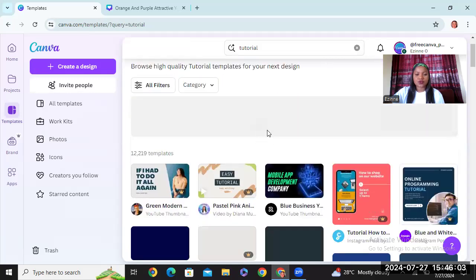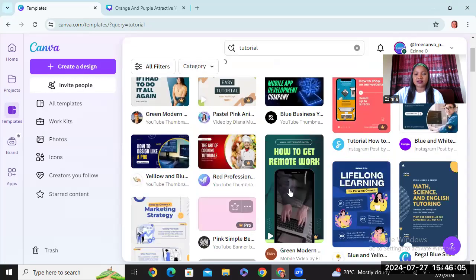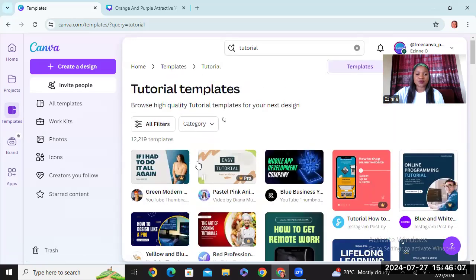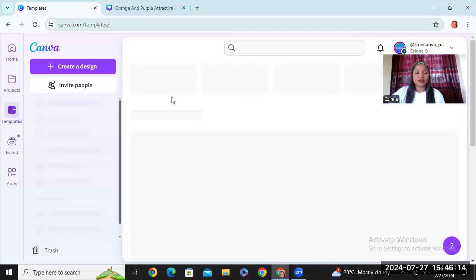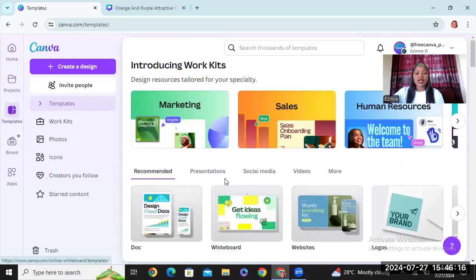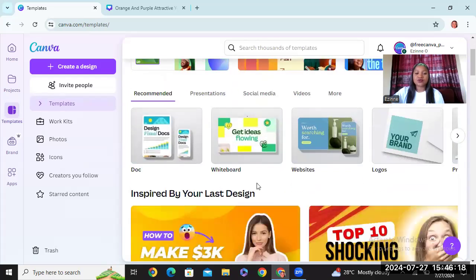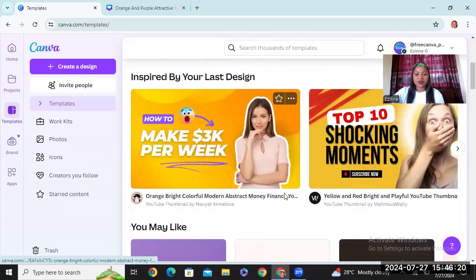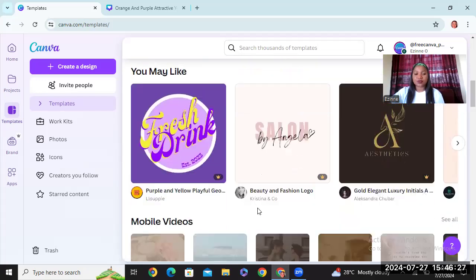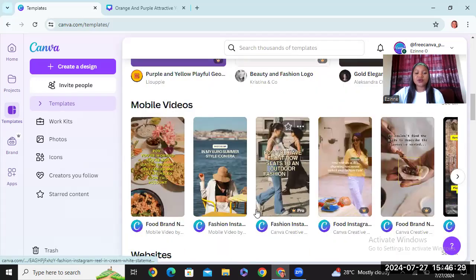So these are tutorial templates. These are YouTube banners too. That is how you can edit your YouTube templates, your thumbnail, for instance. So the other things that you can use Canva for: aside from using YouTube templates, all these templates that are made for YouTube thumbnails, there are other things that we can use Canva for.